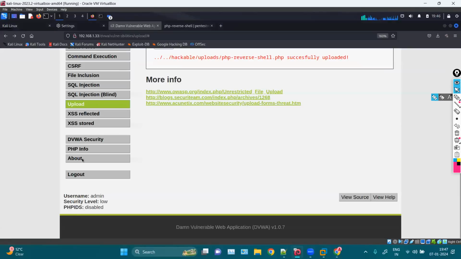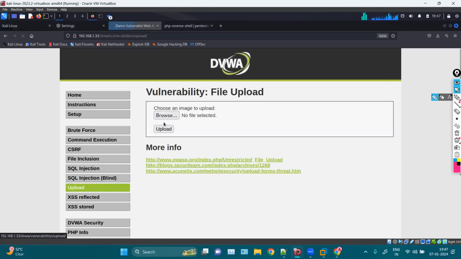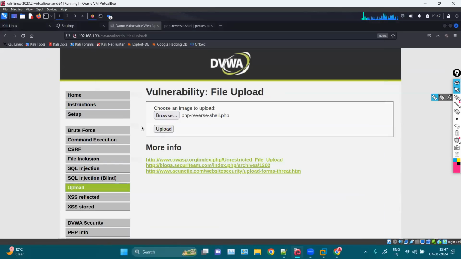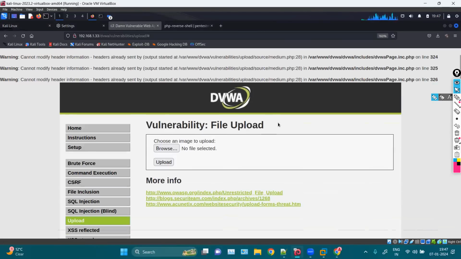Okay, now in the medium security we have some configuration here. For example, if I apply medium security here and click on submit, and then try to upload again. We can click on browse, select the reverse shell, click on open and click on upload here. Now this will not work. You can see your image was not uploaded because the PHP file is not allowed.